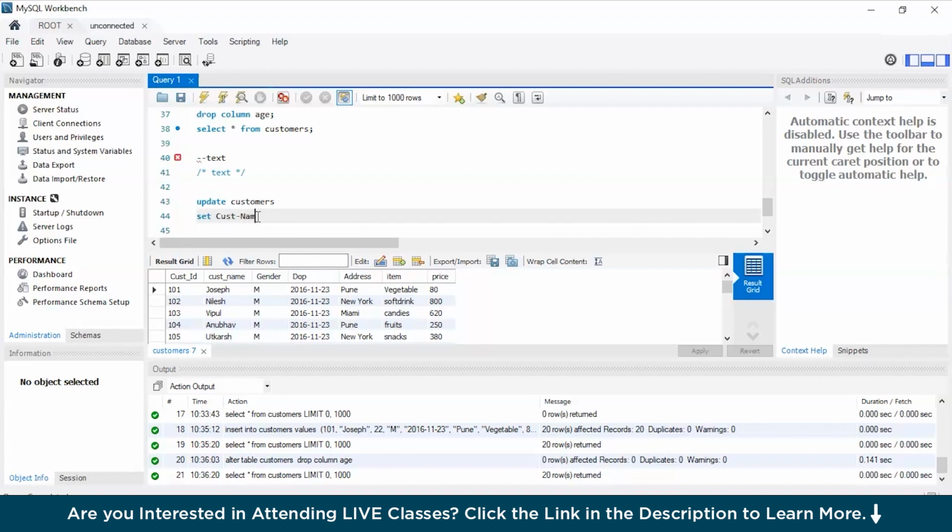So update customers, set customer name equal to James, comma, and address equal to Boston, where customer ID equal to 101. You can see here in the table, for customer ID 101 the customer name is Joseph, and the address is Pune. We have written the update command and we will execute it.